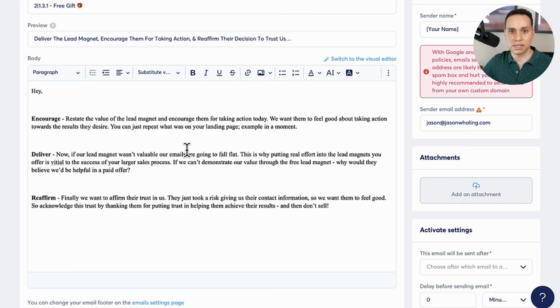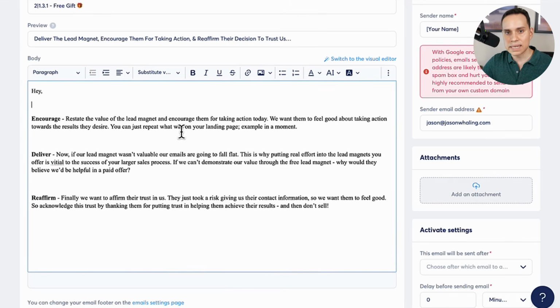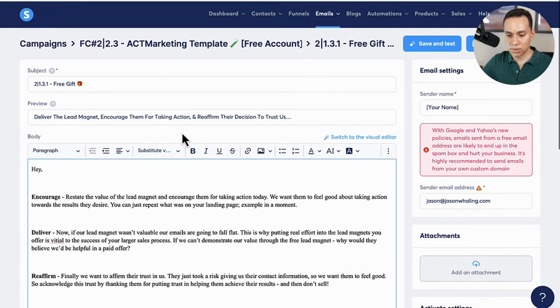That's what I recommend for these types of emails. You don't want to make fancy, overly designed emails for this. There are places and times for that, but this is not one of them in the rapport sequence.